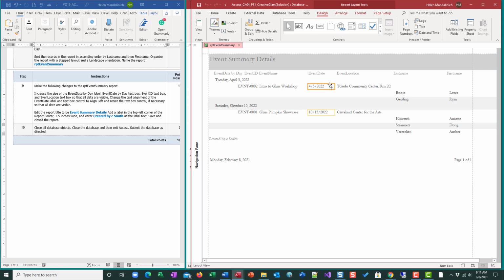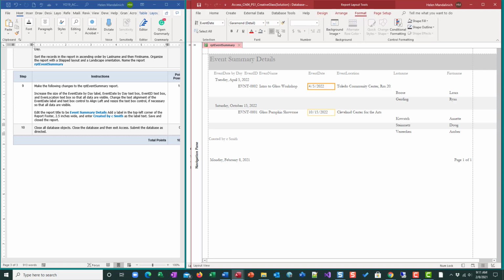Then we're going to align the event date label and the event date text box to align left. And remember, we did that over here in format, align left, and we're going to edit the report title to say event summary detail. And then the last thing was to put that footer back in. I'm not going to go through that. We've done that several times. So this is how the report's going to look at the end.